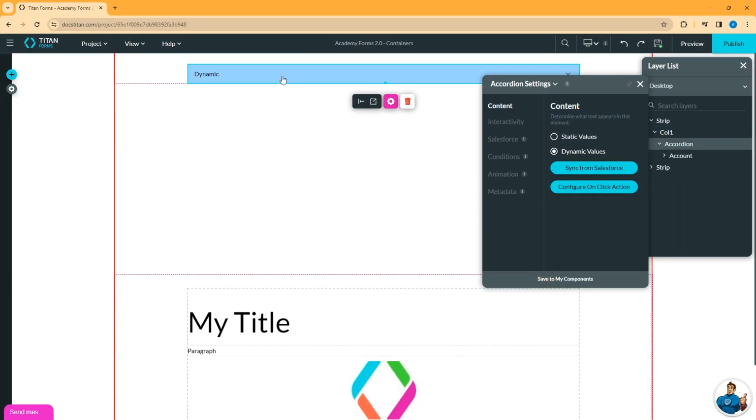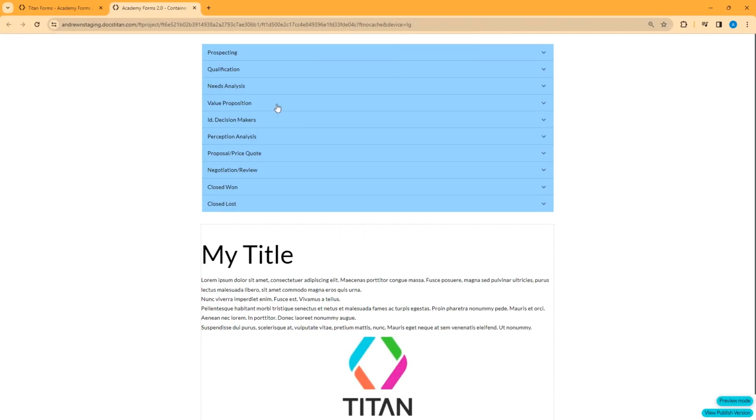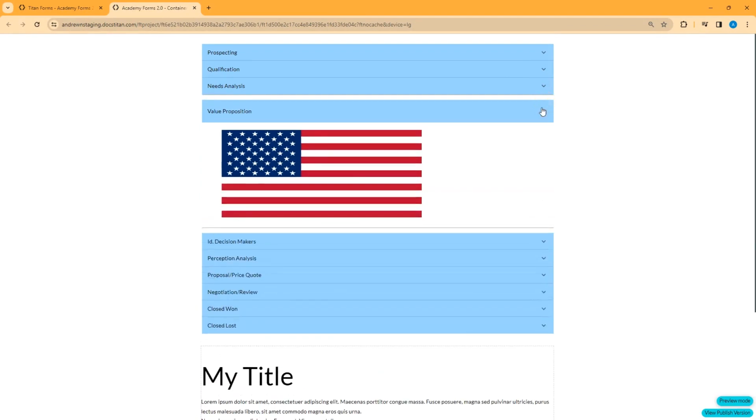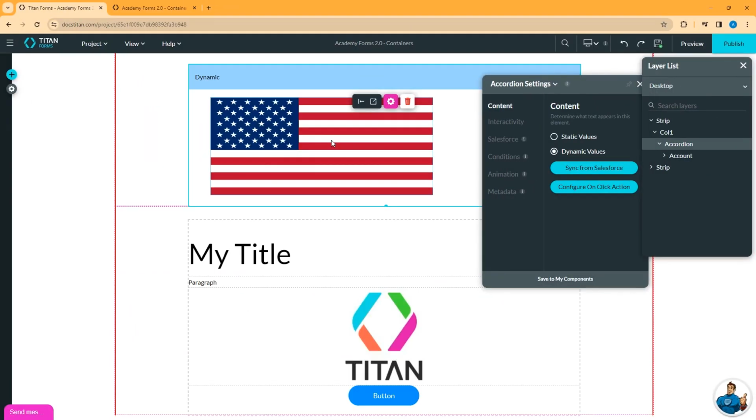Since this is dynamic, this will be read each time the form loads, and we will create one accordion step for each opportunity stage, like so. Prospecting, qualification, needs analysis, etc. Notice how the flag element that I put in the first step is displaying in each of those. For information on how to better use the accordion element with dynamic values from Salesforce, please see the more in-depth videos that focus specifically on the accordion container.